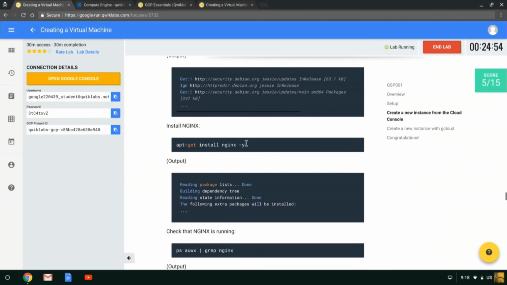So now before we install the Nginx web server, I'm going to ask you to copy this to your clipboard. All you're doing is apt-get install nginx. This is the really important command. It's just a one-line command that installs a web server.